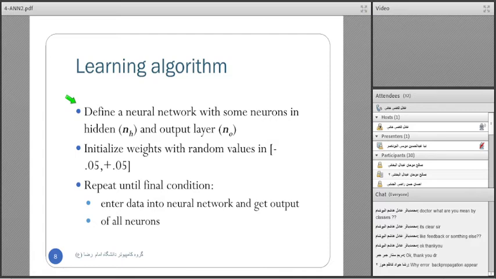Okay, and this is the learning algorithm. First, we define the neural network with some neurons in the hidden layer and the output layer. Then we initialize the weights in the neural network with some random values.